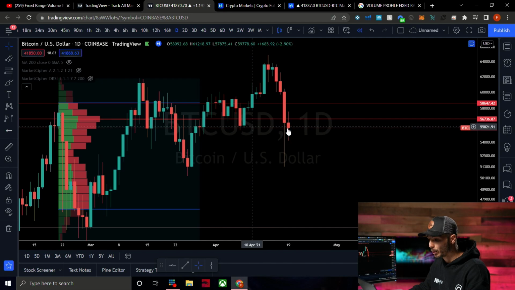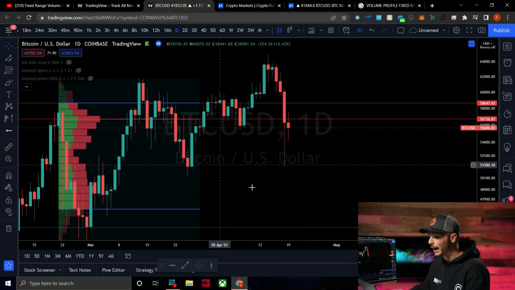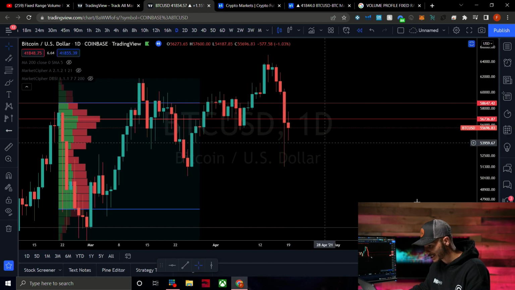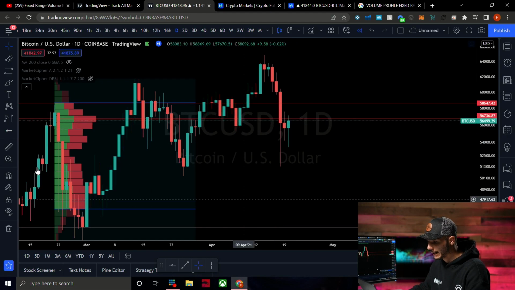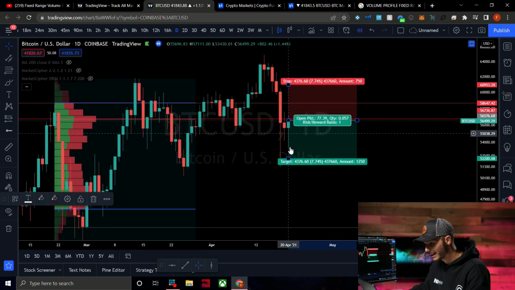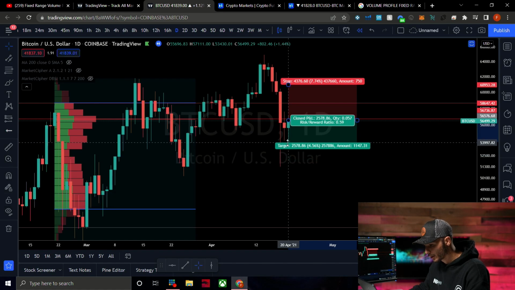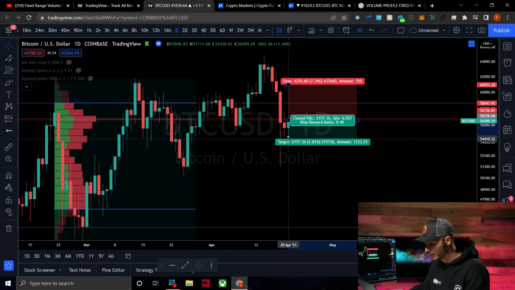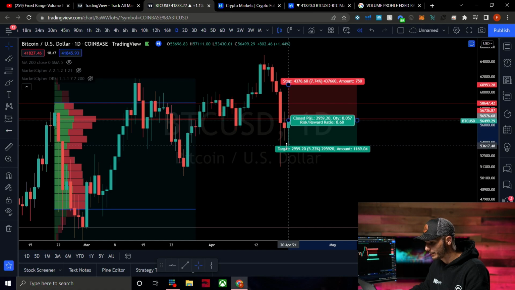And then we continued down. Now we're below the point of control at this point. So it is showing that the sellers are in control. So you could short the rejection off of this level. So if you wanted to go ahead and put a short position in here as we are retesting this level, let's just say we'll go for 5% profit. We'll see if it hits.